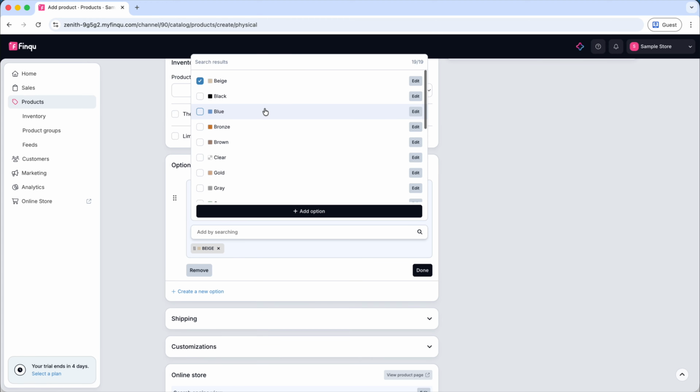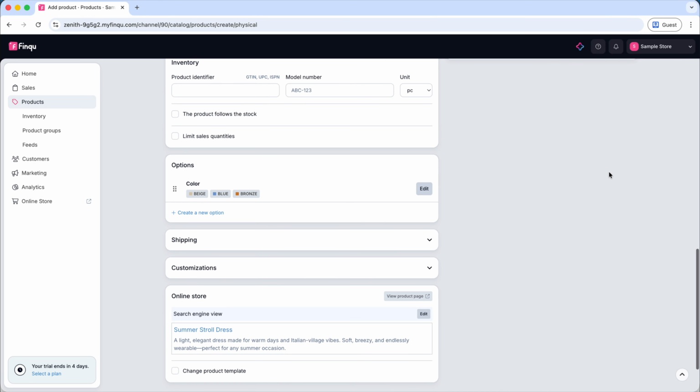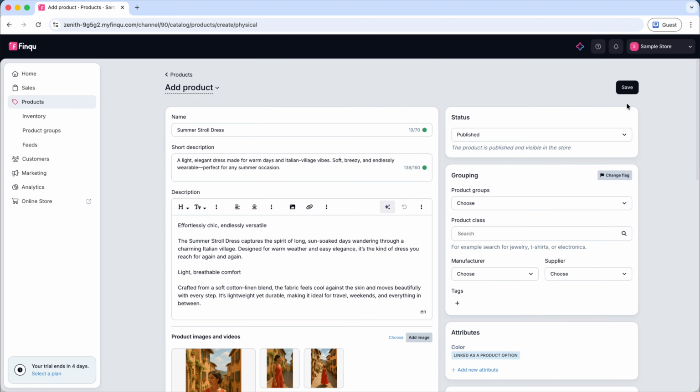Choose the colors you want to include from the list. When you're done choosing the values, close the menu and click Done. The final step is to save the product. Click Save in the top right corner.